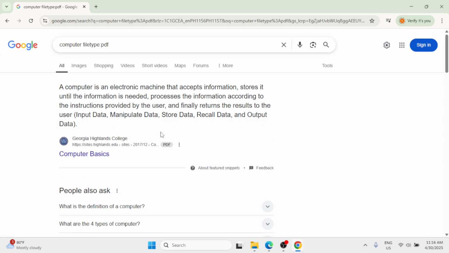So that's it. That's how you can easily search for a specific topic with PDF as the results on the topic that you have searched.